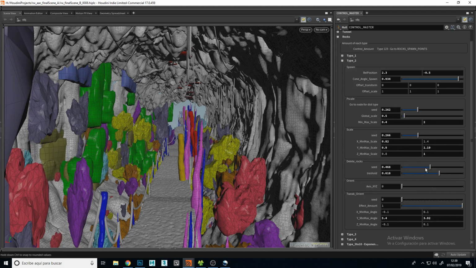I can also delete some of them based on a seed and on a threshold. Imagine I want to keep just 20% of them, so I would be moving this close to 0.8. Or if I want to keep most of them, I would be doing this. I can turn it off completely if I don't want to get rid of any of them, I mean.